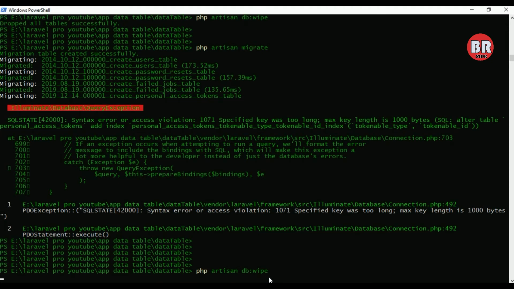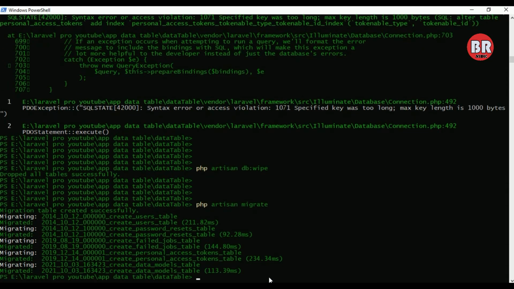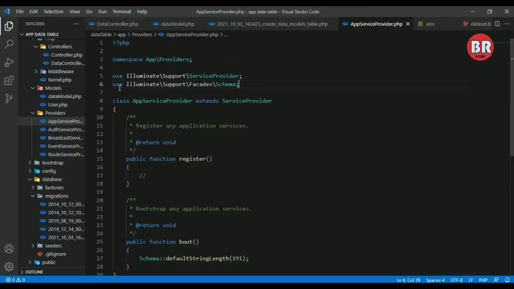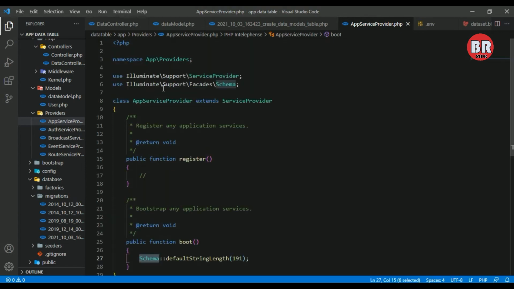Okay, all the things have been done. Now I will again migrate my table. php artisan migrate. So this error has been resolved. The reason is we have to use this code line: Schema::defaultStringLength, it should be 191, and we have to call it in our namespace. Use Illuminate\Support\Facades\Schema. I use this code line and it solved my error.